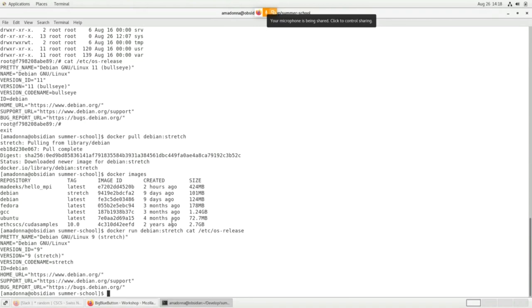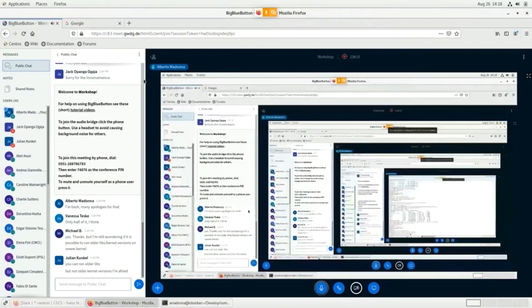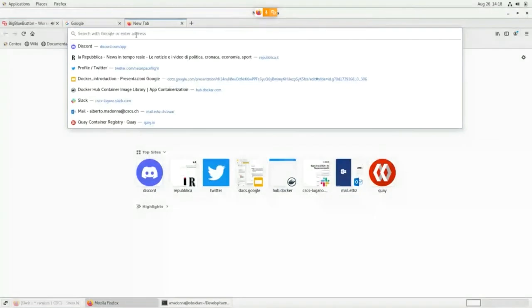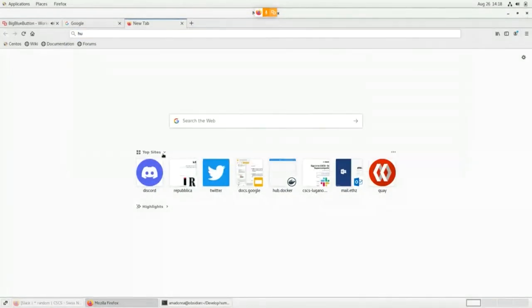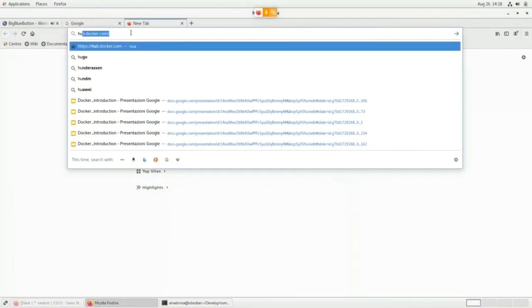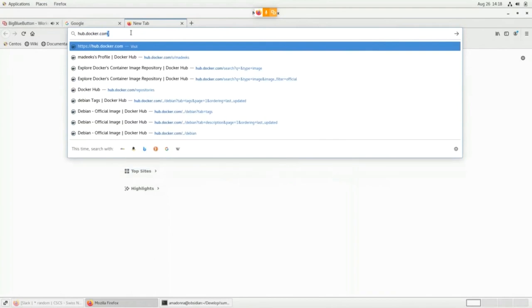But where are all these images coming from? And what are the different versions, the different tags that are available? To understand that, let's have a look at Docker Hub, which, as I said before, is the default registry used by Docker. So if I use hub.docker.com.